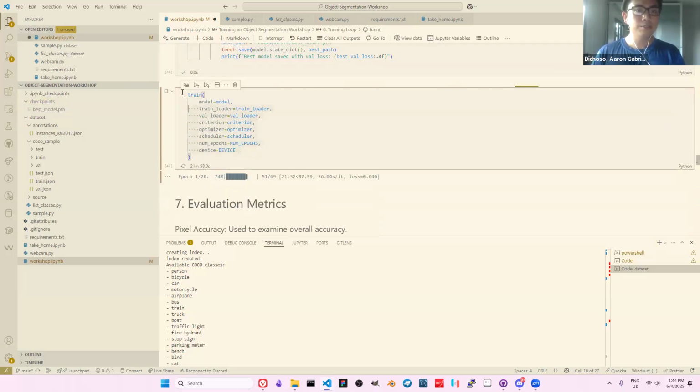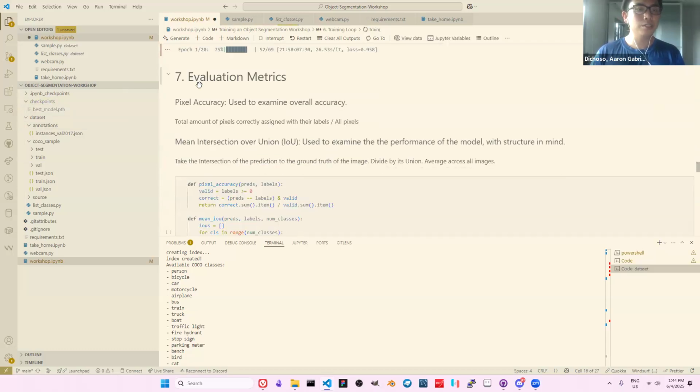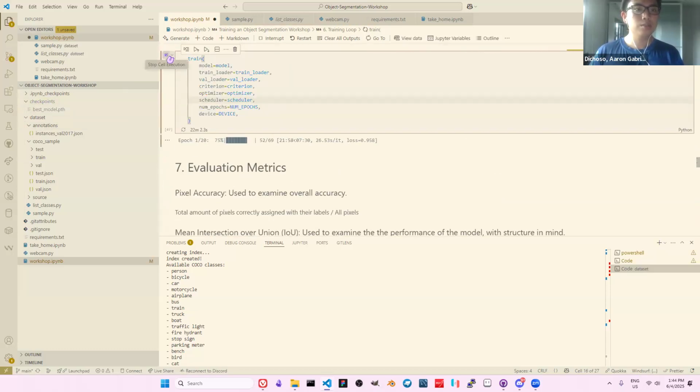Okay, so while we're waiting for that, we can move on to evaluation. This is actually going to take a long time, about 7 minutes, but eventually we're going to have a PTH file like this one. I'll stop this so that we can talk about evaluation.